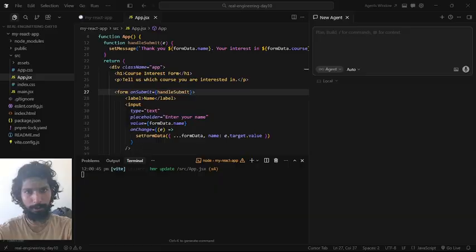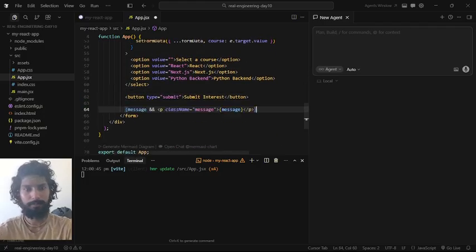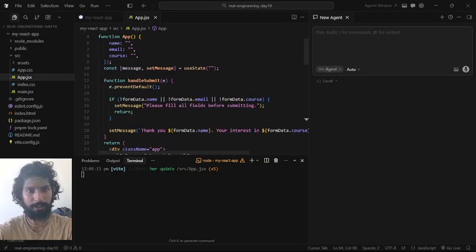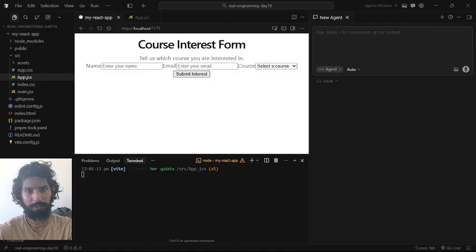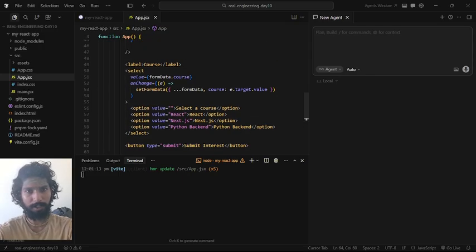Now show the message below the button. These braces, this is called conditional rendering. It means only show this paragraph if message has some value. So this is how our final code looks like. Let us save it. We can see the result here. It looks the same because we have only added functionality to it. The layout remains the same.